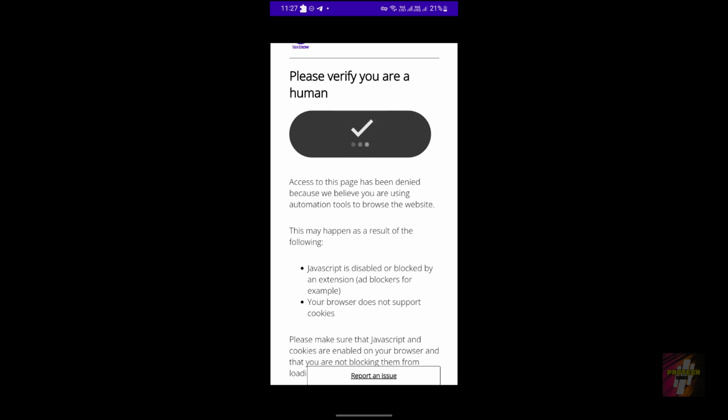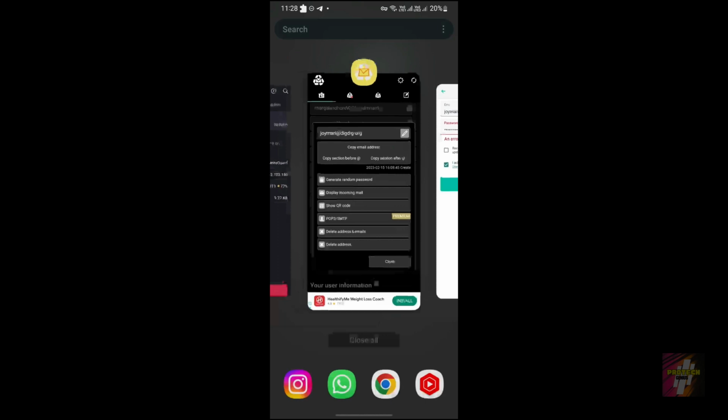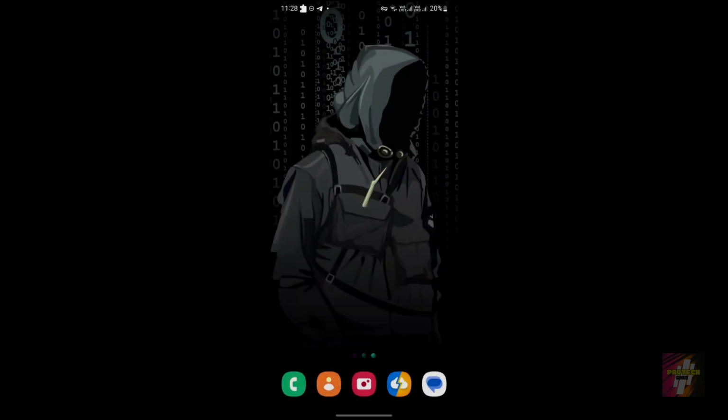So if you are redirected to the captcha, we just try to solve this captcha. And once we are done with the captcha, we'll be completely signed up and an account will be created for us. Okay, wait a second. It means that this IP address has an issue.